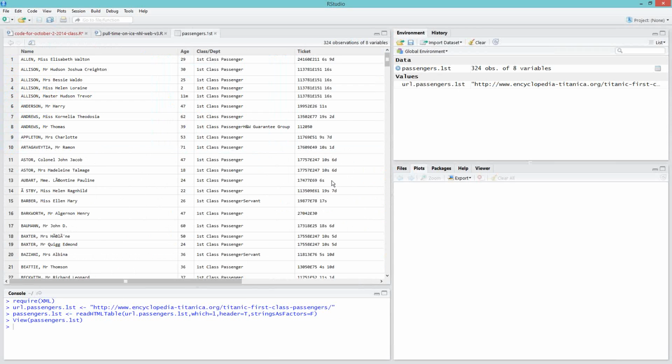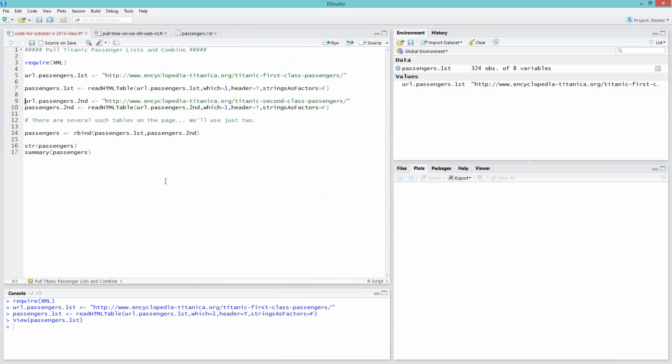So this is not a cure-all that works really well for every single HTML table you might want to pull in. So just be aware of that as you pull in different tables. You want to take a look at them, and you're going to have to process that data quite a bit.